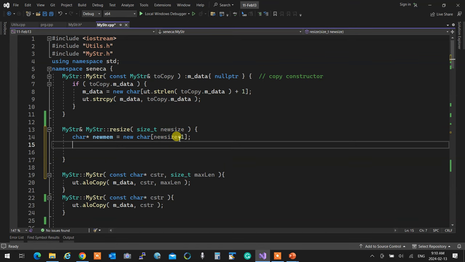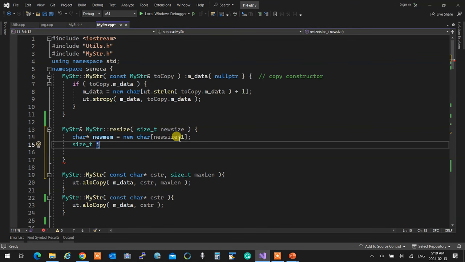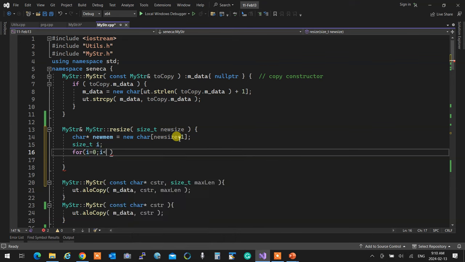And now that I have the new one created, I have to do a copy. I cannot do a string copy here because string copy copies to, I can do strncpy and go to the size that is smaller. Let's do that. So I have to go ut.str. Do I have an strncpy? No, I don't. So I'm going to do it manually. I can go implement that, but it's going to go out of the scope, so I'm not going to do that. So I'm going to say size_t i, okay? I'm going to say for i set to 0, i less than new size, and i less than ut.strlen of mdata, okay?